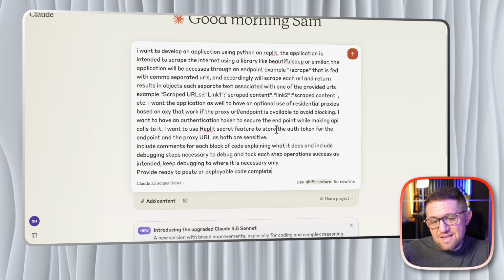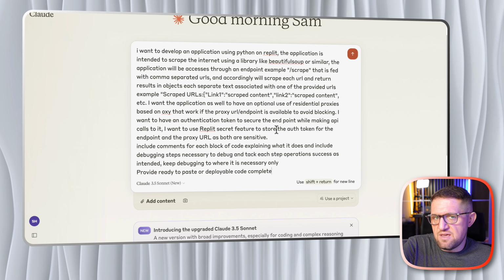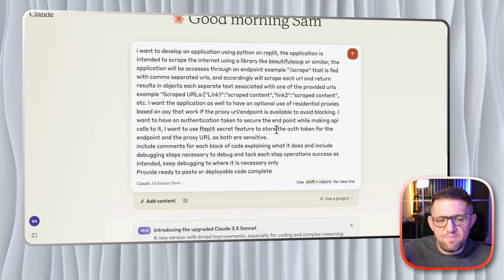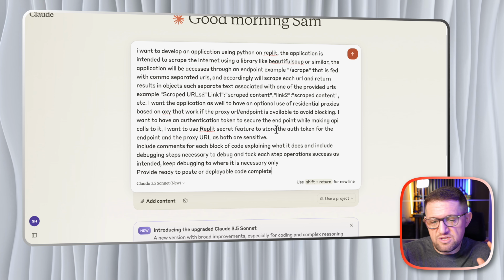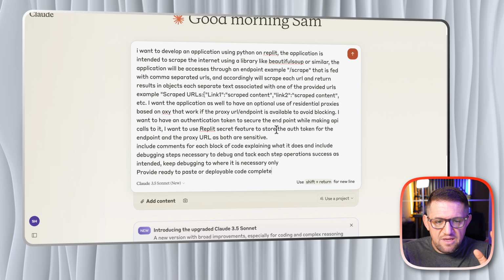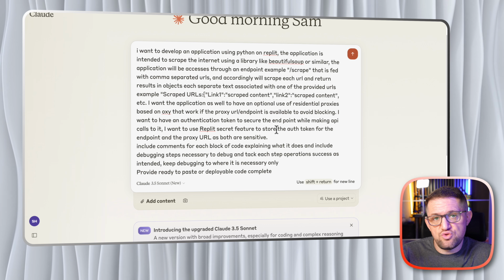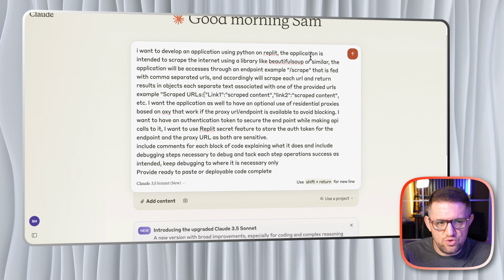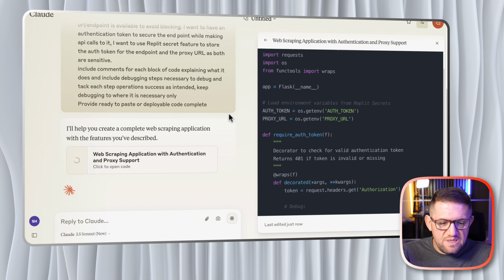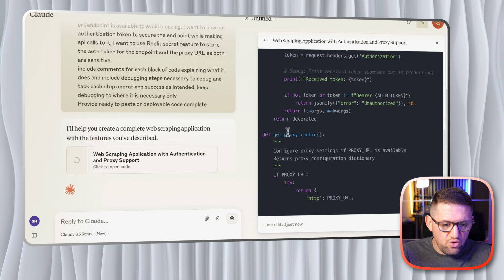I would add certain things to minimize the errors and the debugging we did on Replit, but just to compare this, I'm going to start with the same kind of prompt and see the quality of the response as we move it to Replit and run it there and see how that goes. So let's hit submit, and you can see it started generating the code for me.